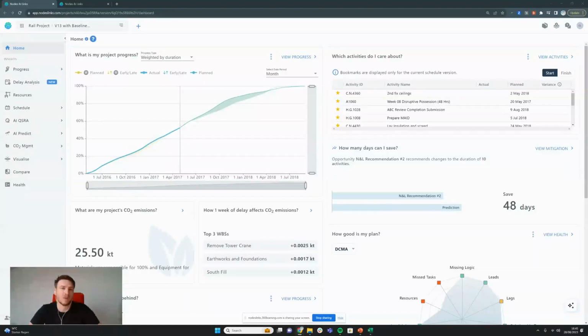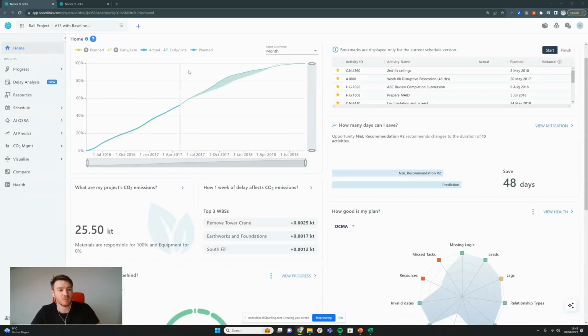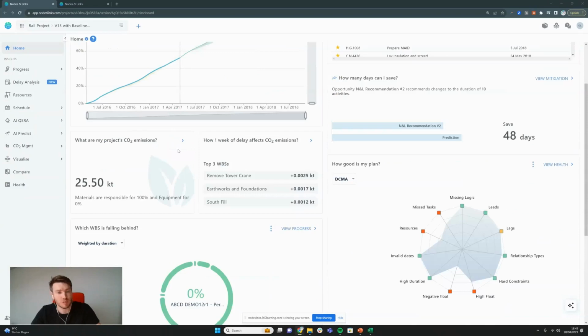So first we must calculate your project's embodied carbon emissions, and we can start that on the home screen. If we scroll down here, we have two widgets. One that tells us our project's embodied carbon emissions based on the materials and equipment. So this project is 25.5 kilotons. And a second that looks at how a week of delay affects different WBS components.